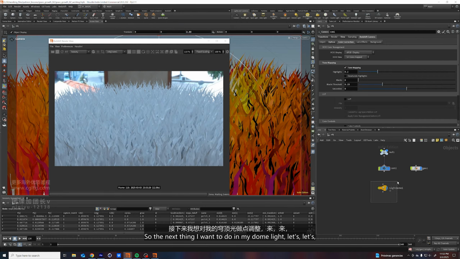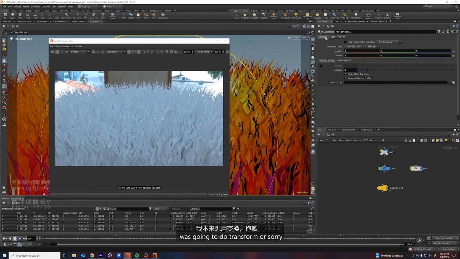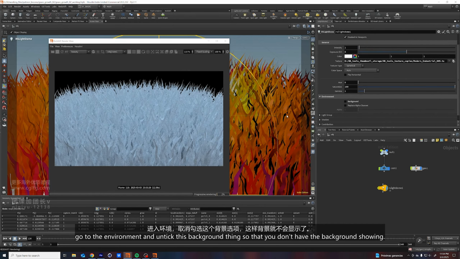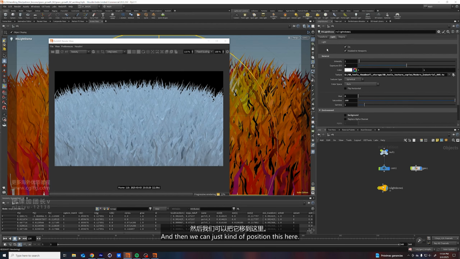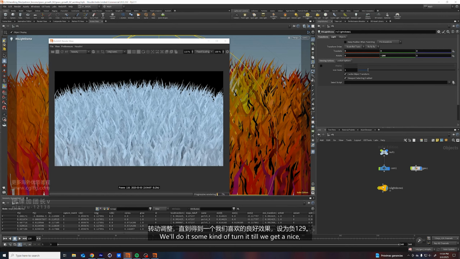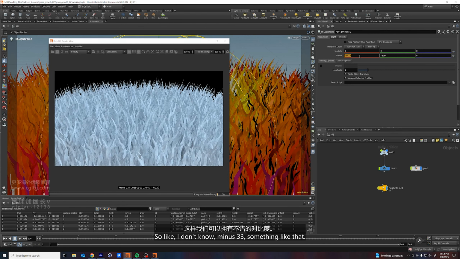Okay, so the next thing I want to do in my dome light, let's, what was I going to do? Go to the environment and untick this background thing so that you don't have the background showing. And then we can just position this here. We'll turn it till we get a nice look that we like. Let's do like -129, and then maybe in this one here, let's bring this down a little bit. So like -33, something like that. So we can have some nice contrast. We can see the shadows of everything.